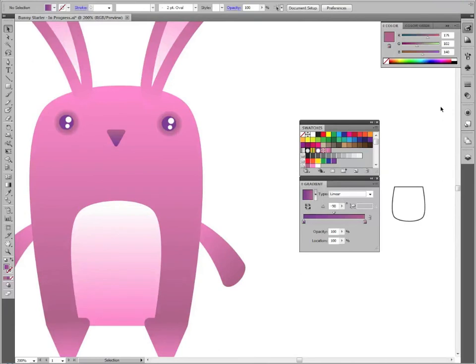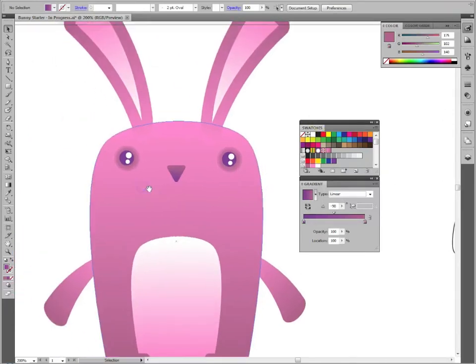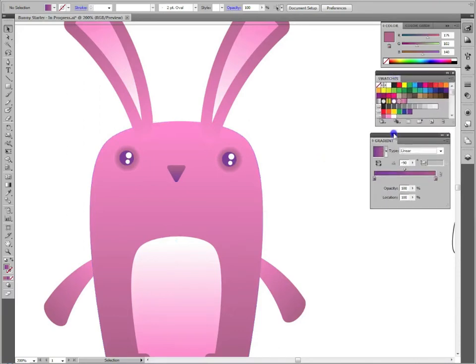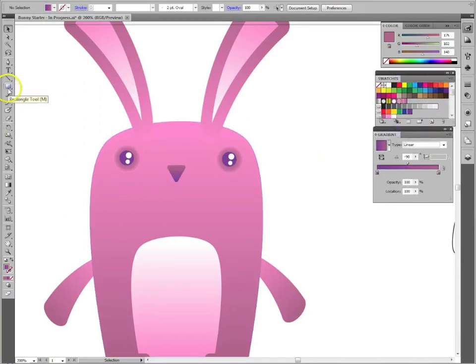Next, let's give a mouth to our bunny. We're going to do that in kind of a strange way. We're going to build a sort of crescent shape to work as a smiley for him. So let me move the swatches and the gradient panel out of the way. I'm actually going to get just a regular rectangle. And I'm going to click this button here to turn my fill and stroke back to black and white. And I'm going to take my fill off, so I'm just going to have a black outline.